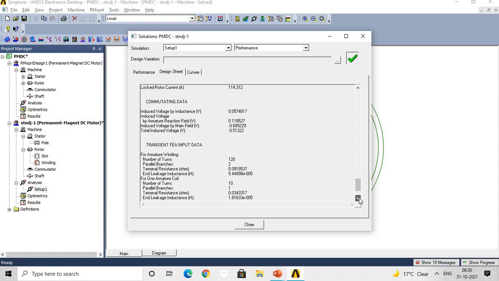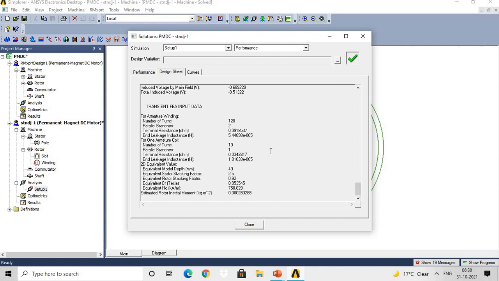Then transient FA input data, in this for armature winding, number of turns are 120, parallel branch is 2, terminal resistance is 0.091 ohm, end leakage inductance is 5.44 into 10 raised to minus 5 Henry. For one armature coil, number of turns 10, parallel branch is 1, terminal resistance 0.034 ohm, end leakage inductance is 1.81633 into 10 raised to minus 5 Henry.